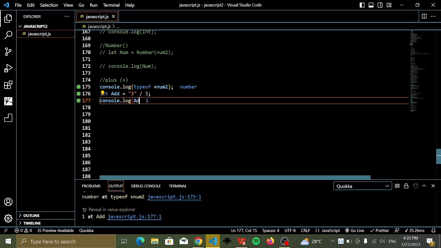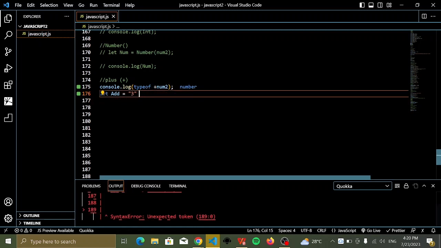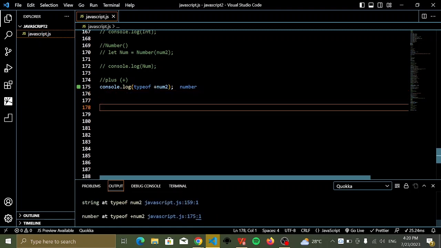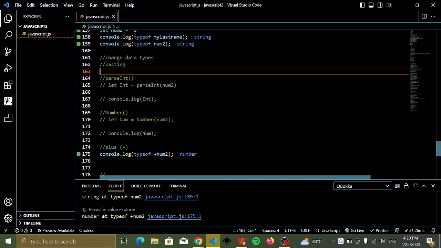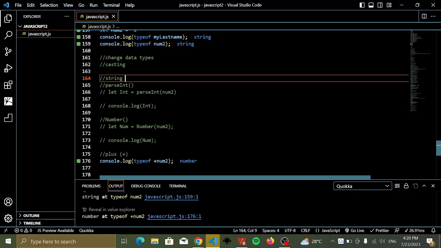So that is one way of converting a string to a number, right? So now we'll talk about converting string to float. This is string to number, right?